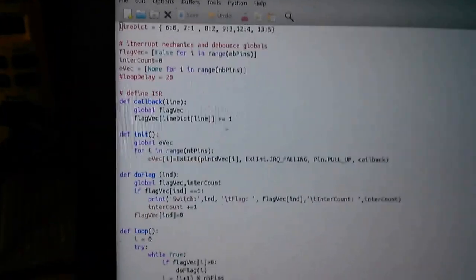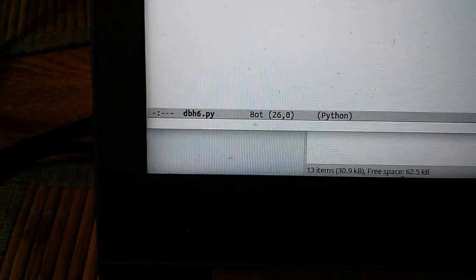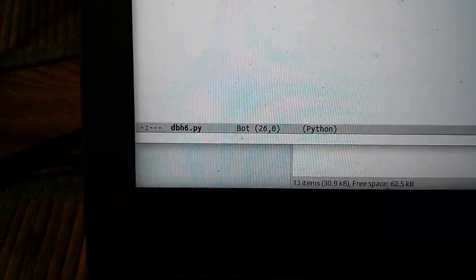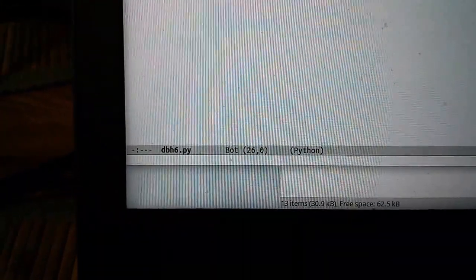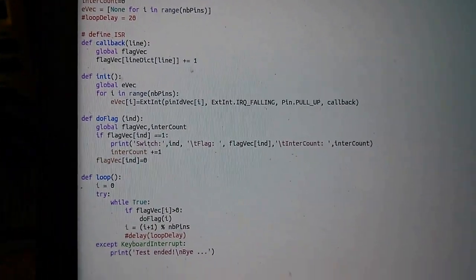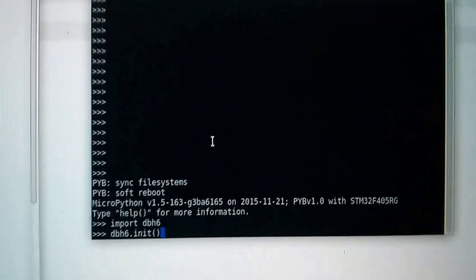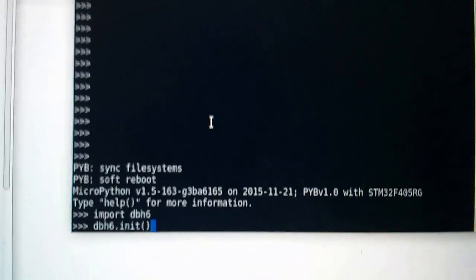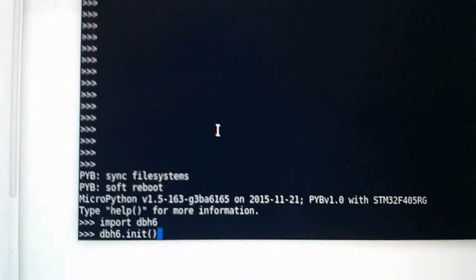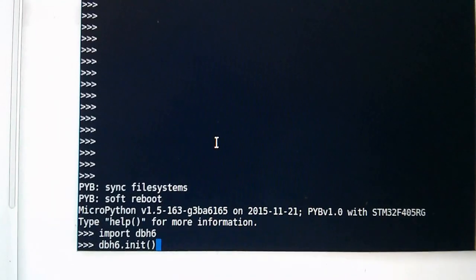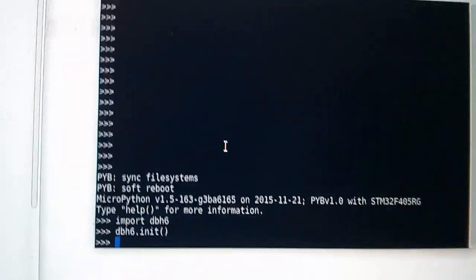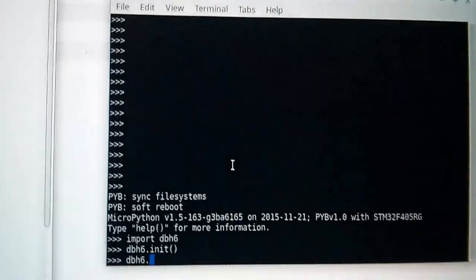Okay, now the software. The test software is DBH6. That means debouncing hardware with six buttons. Here's the code, that's all there is. Here we have a screen opened to /dev/ttyACM0. We're going to run the init routine. It's done. Now we're going to run the loop.